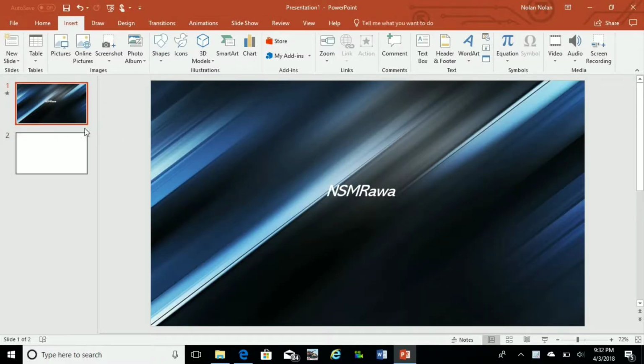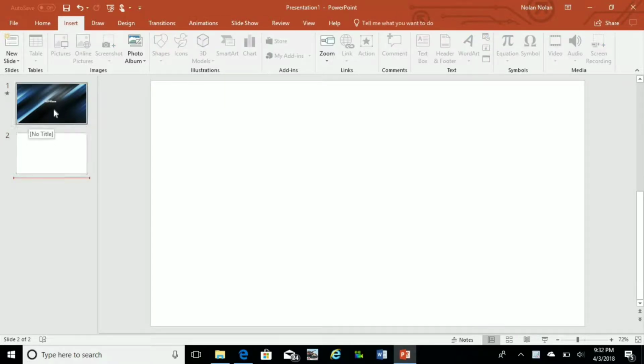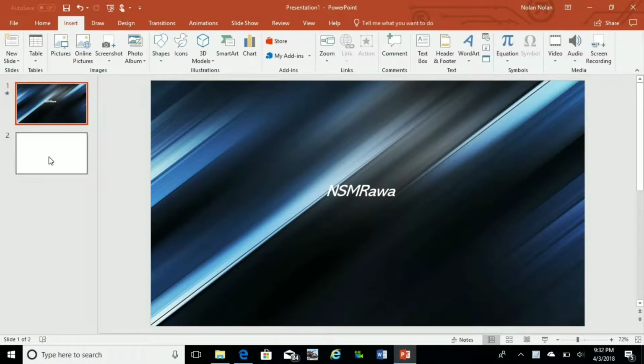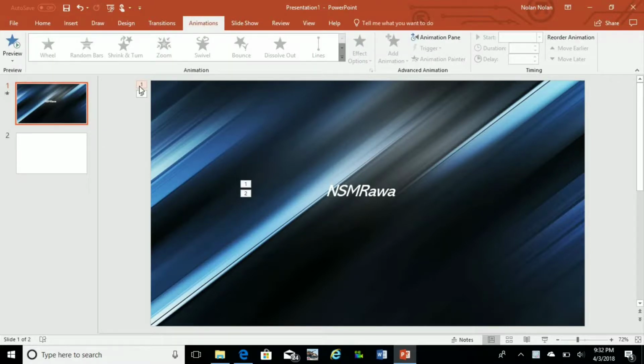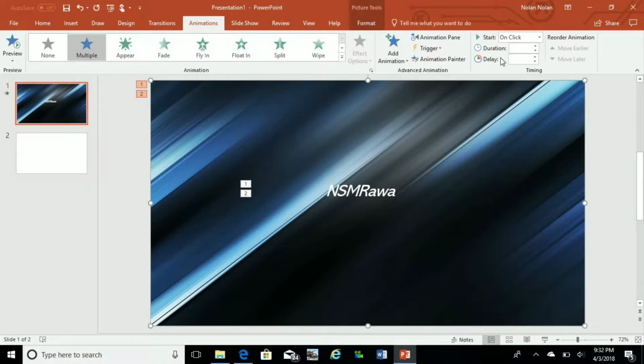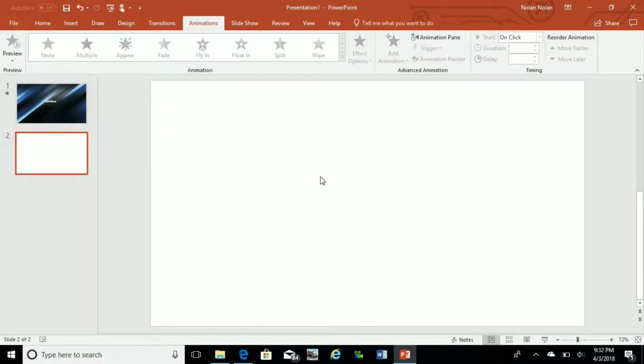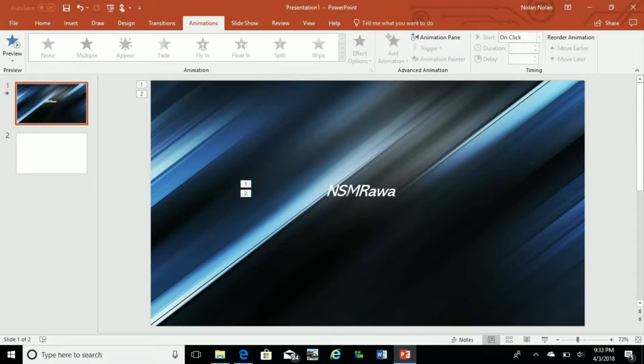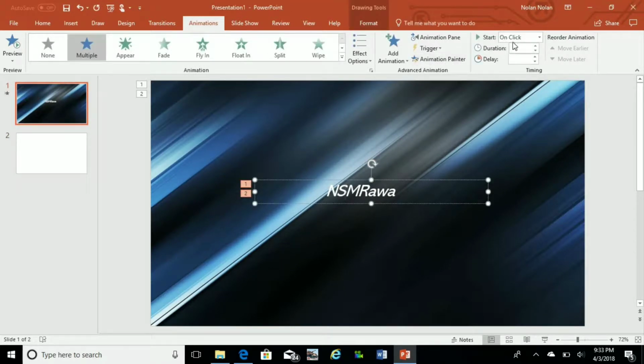Let's say I inserted a picture, and then you insert a text box, okay? And then you have it all fitted just like that, and then you would go to animations and you would add an animation. And then once you added an animation, I would make the duration longer. Like the first one, you click on this one for the first one and make the duration like 2 minutes, and then you click on your text box and you add another animation on that.